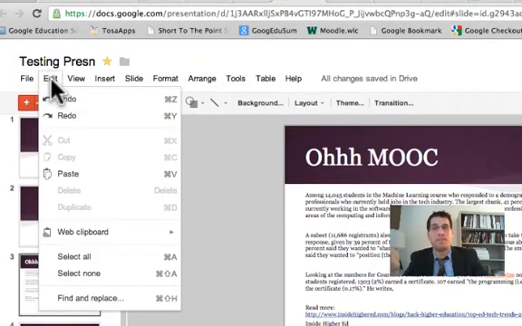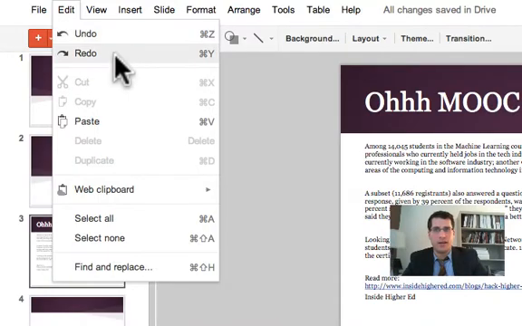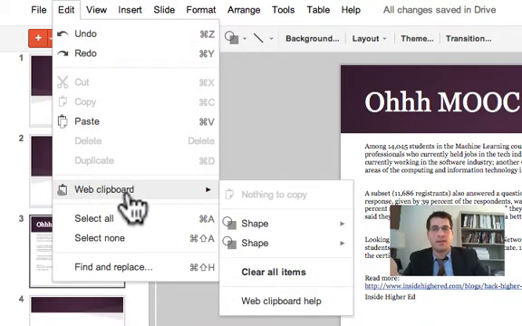Let's move on to Edit. Edit has a lot less in it to do actually. You've got undo, redo, cut, copy, paste. Really you have the web clipboard piece, which means that you can copy things to this global clipboard and then insert them from someplace else.